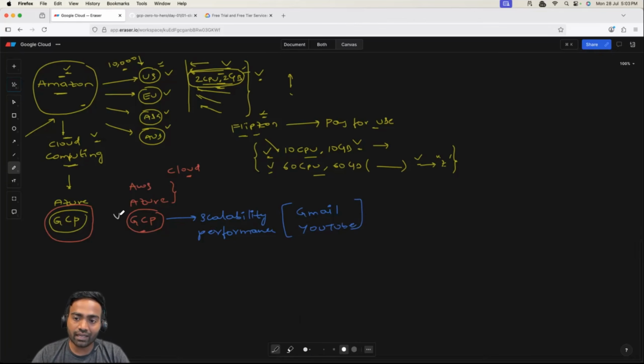So Google can say, hey, don't worry about the scale. We have tested Gmail or we have been running Gmail on Google Cloud Platform. We have been running YouTube on Google Cloud Platform. Today, if you look at concurrent number of users, I don't think any other company would have a larger user base when compared to Gmail or YouTube. So it's a tested cloud platform for scalability and performance. So this is a unique selling point of GCP.